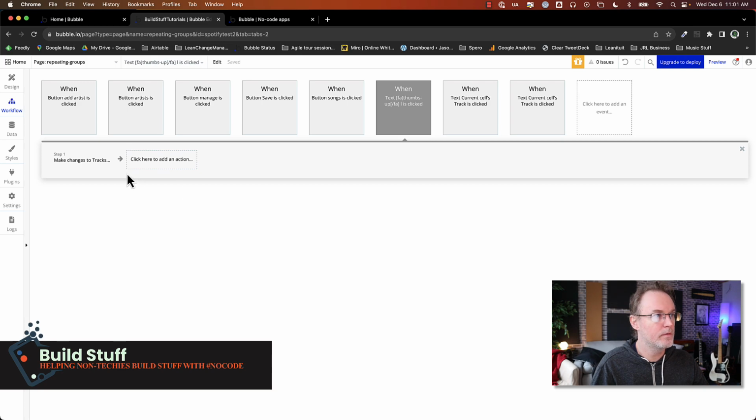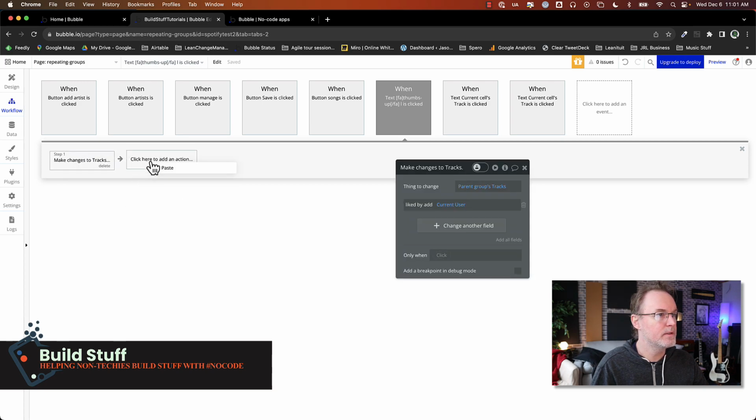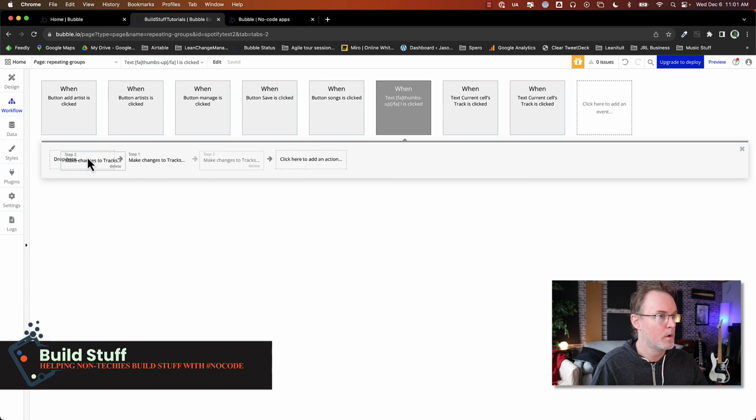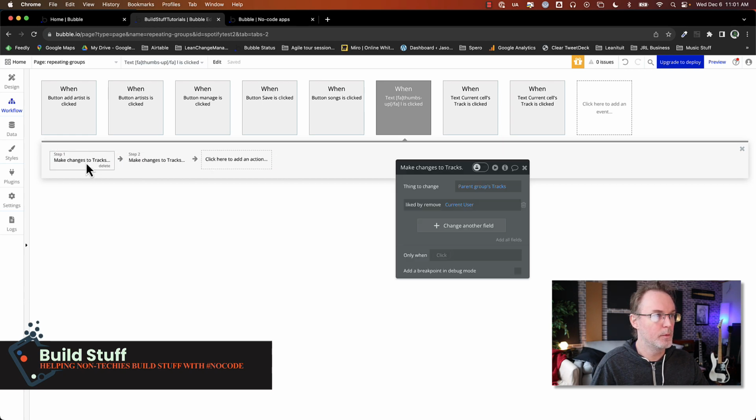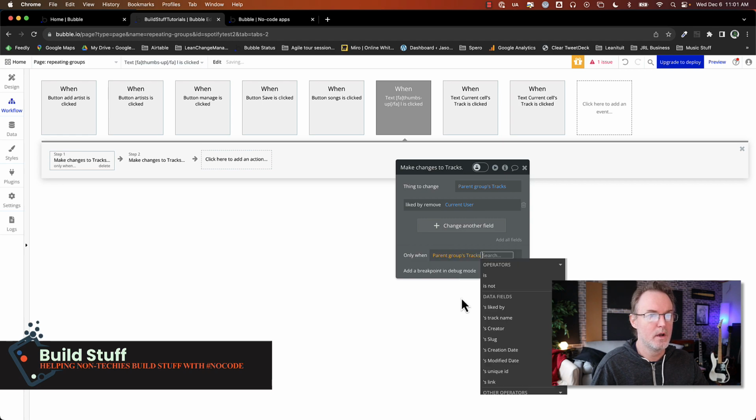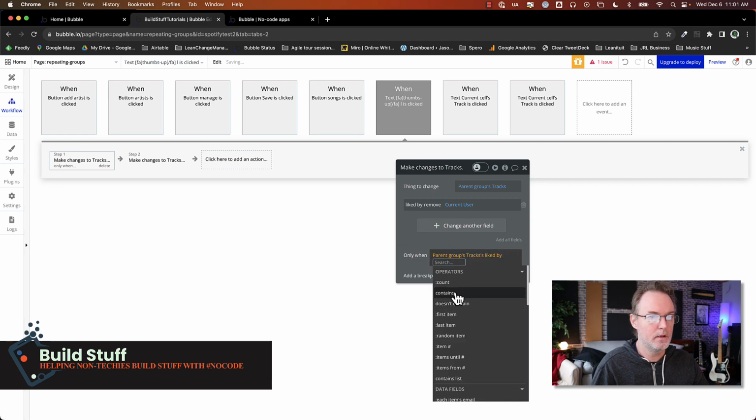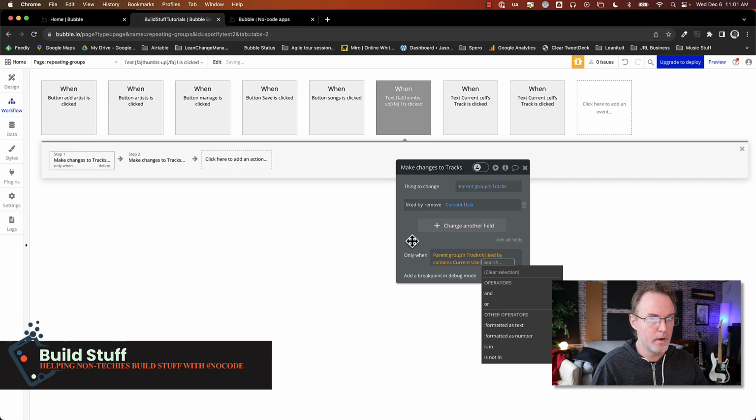So I'm going to go into the workflow. I'm going to copy and paste this. So this is the workflow for adding the user. I want to change this to remove the user, and I'm going to swap these out. So what this would do now is it would remove them and then add them again. So you have to add another little piece of logic in there. So I only want to remove the user when liked by contains the current user record.